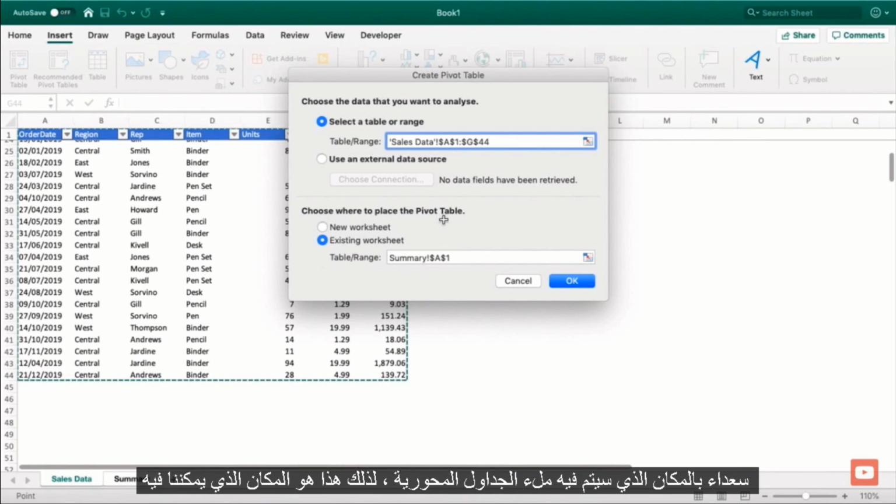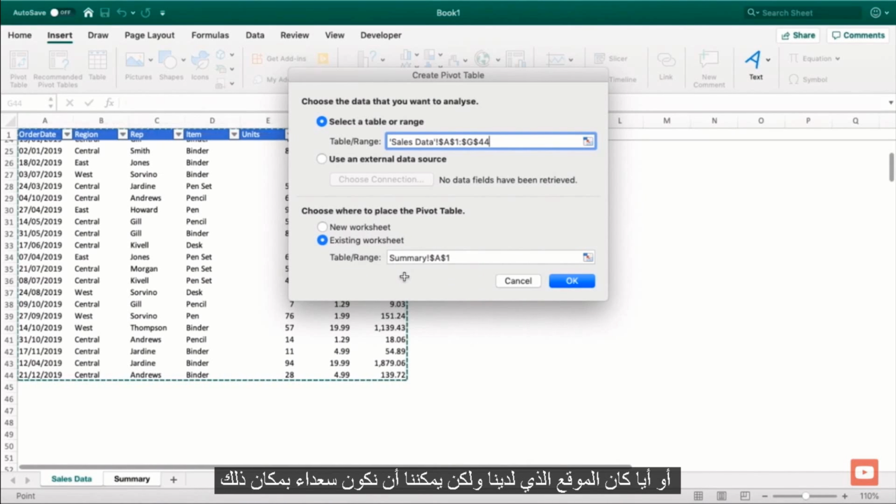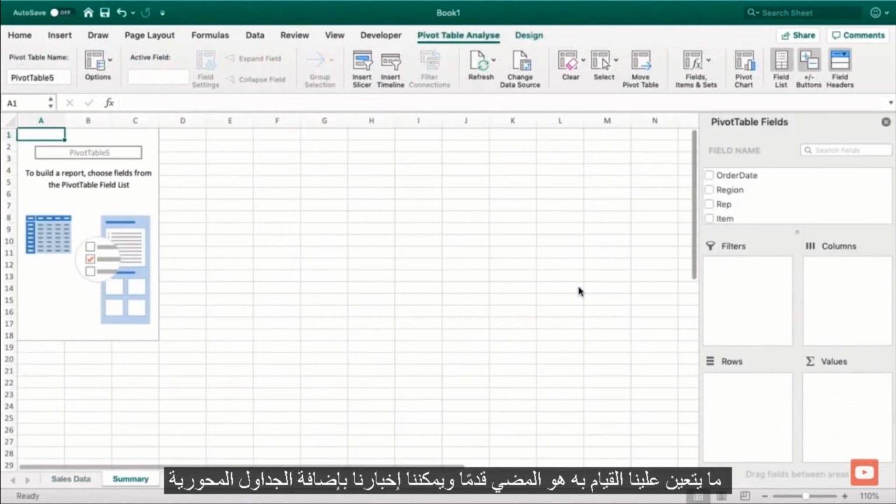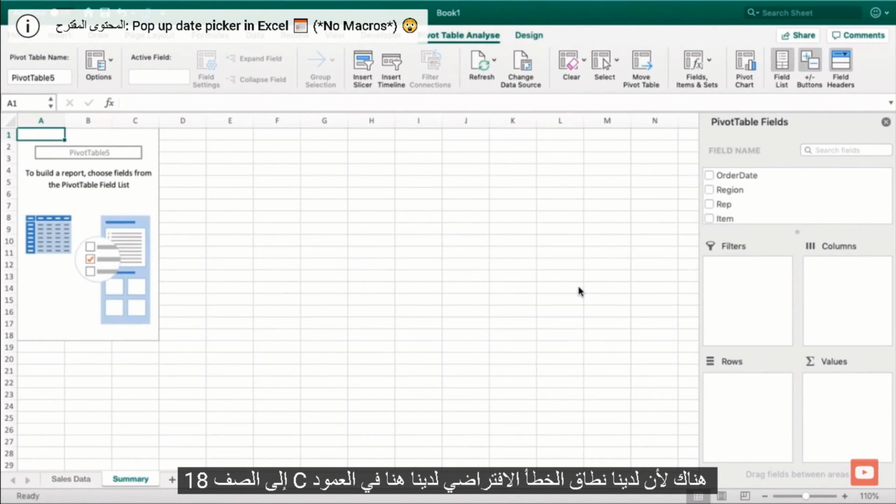So we've selected our range. Once doing that, we can just double check to make sure we're happy with where the pivot table is going to be populated. So this is where we can select a new worksheet location, or even just another worksheet or another location where we want. But we're happy with where that is, so all we need to do is go OK.